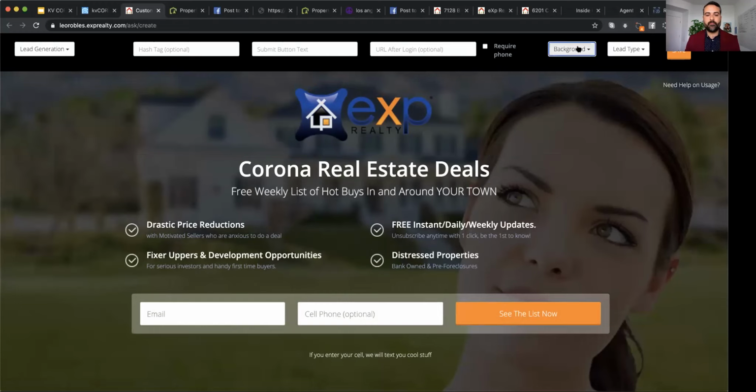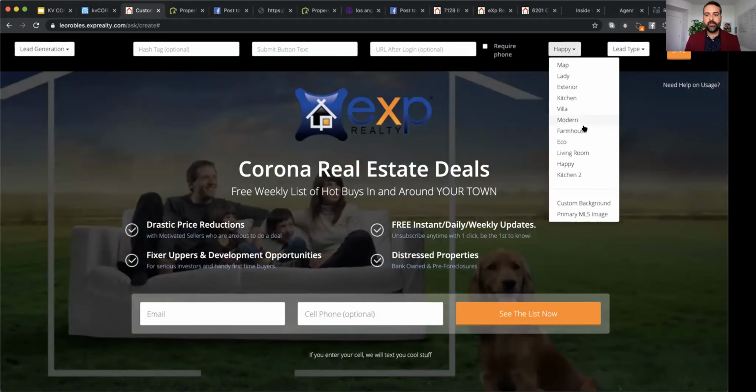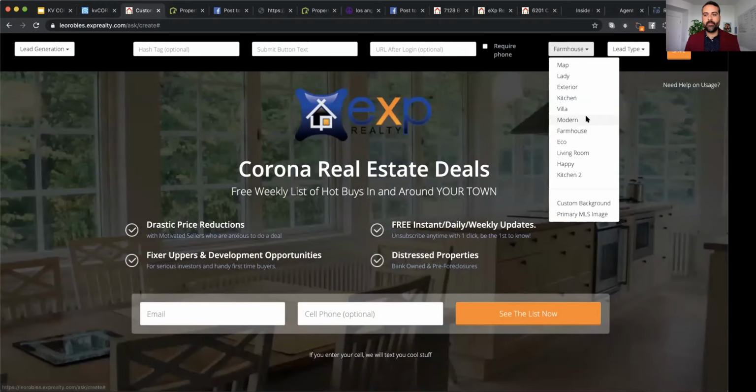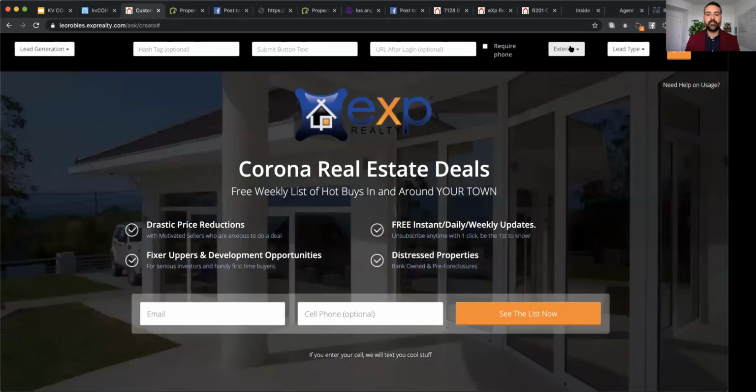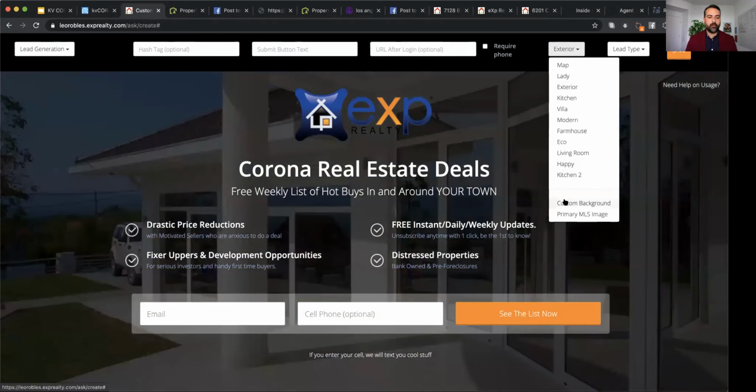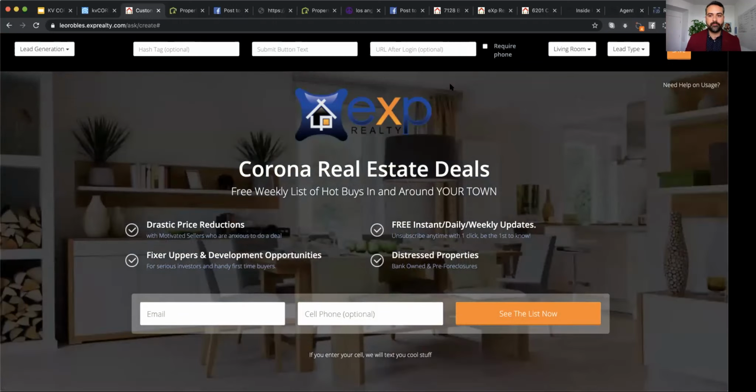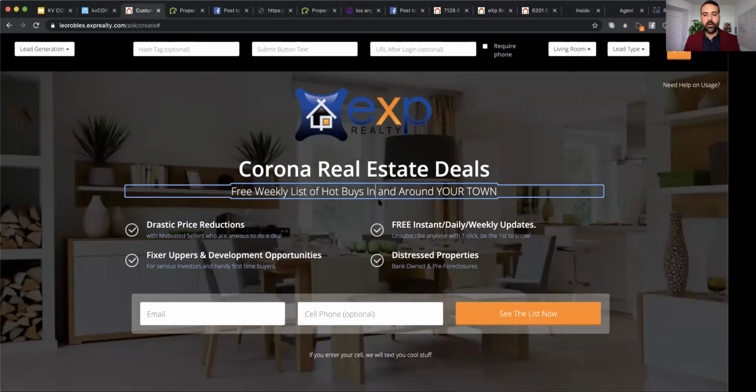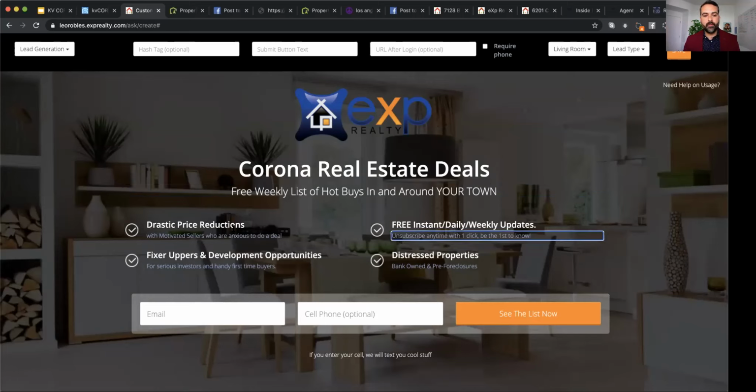So this is a page that's already done. You could see this is a page. I could use any one of these images, or I could use a custom image as well. But let's just say I want to use this one, right? Corona real estate deals. And look at what it says: drastic price reduction, fixer uppers, distressed properties, for instant market updates. This is how it comes already, but just know that all of this is customizable.